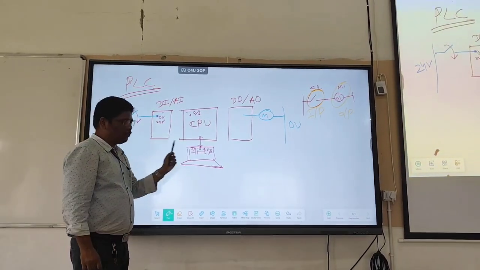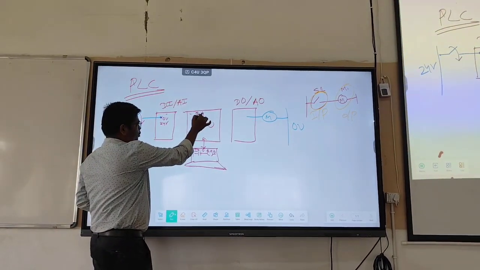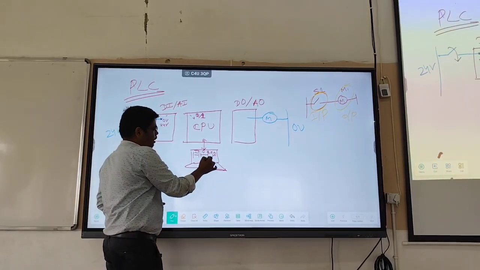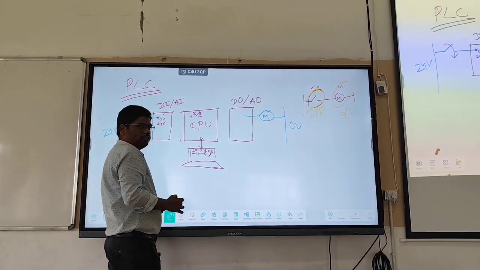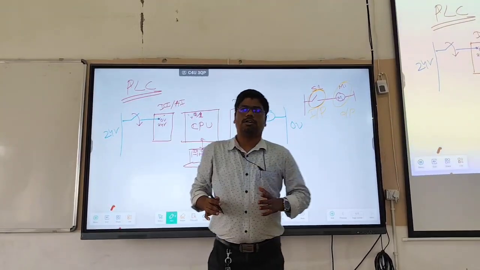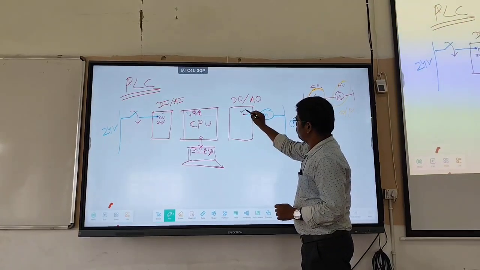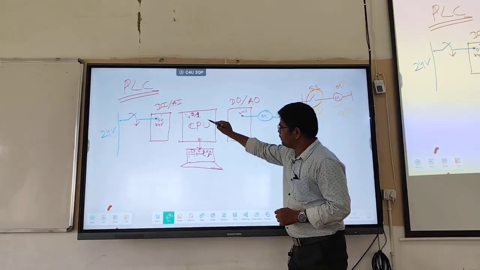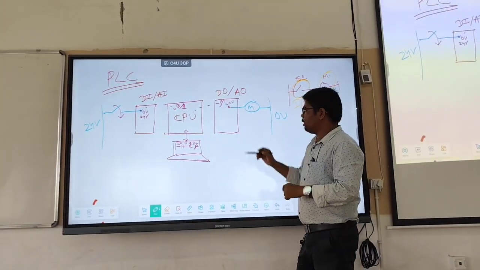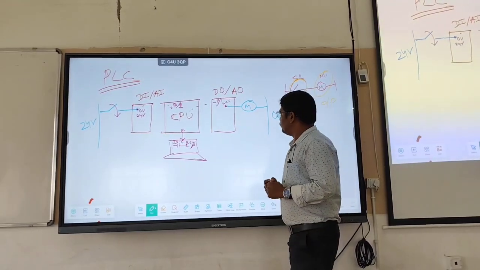So when it receives, let's say this is your 0.0 terminal, this is 0.0 for output, I0.0 and Q0.0. When we receive the input in I0.0, this terminal changes from 0 to 1. Then it processes the program and it gives output to Q0.0. So at this terminal, now we will get 24 volt. Earlier we used to get 0 volt. Now it will get 24 volt because the CPU sends signal in the form of 0 and 1. When it receives a 1 here, we will get a 24 volt supply.